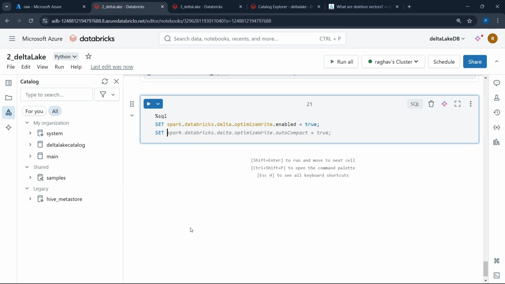Set, and we are going to give the same but with auto optimize enabled. So let's copy it and here give auto optimize. Let me first write it, then I will explain. Delta.autoOptimize.optimizeWrite equals true. Let me check it again. spark.delta.autoOptimize.enabled equals true, and spark.databricks.delta.autoOptimize.optimizeWrite equals true.